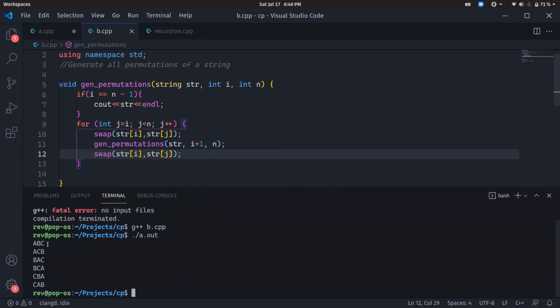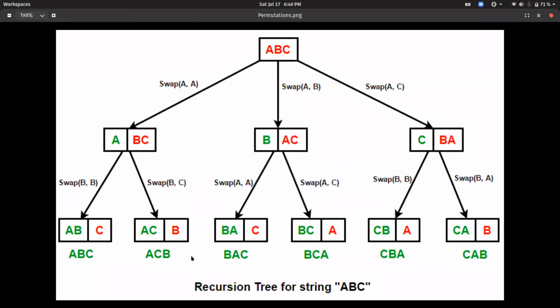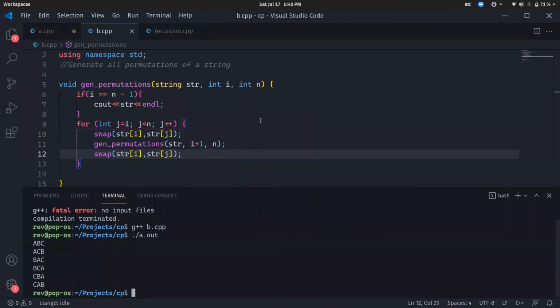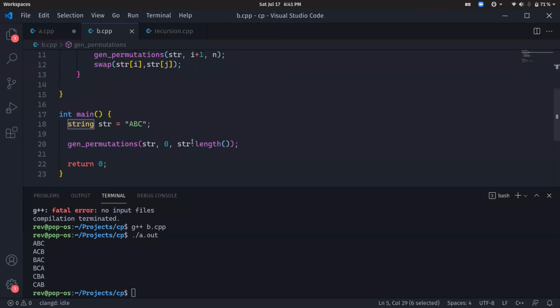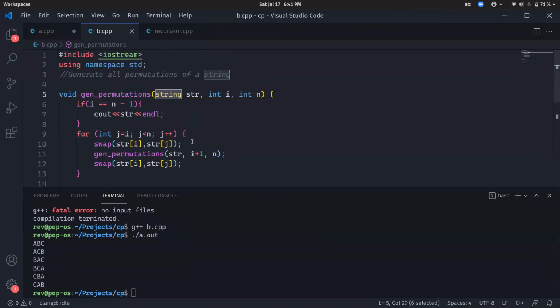Okay, yeah, we got the output, guys. 1, 2, 3, 4, 5, 6: A, B, C, A, C, B, and others. Yeah, it matches the output here. We should be able to do this for vectors. It doesn't matter which data type we have. So that's it, guys, for generating all the permutations of a string.